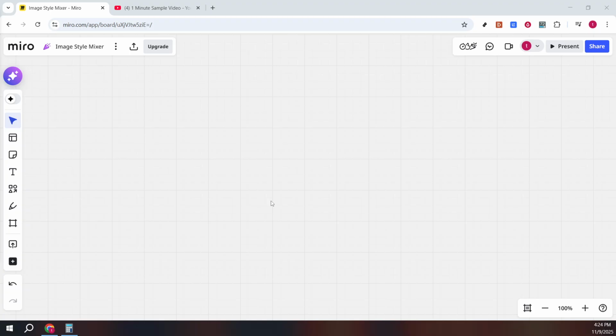First, you'll want to start by opening up your Miro board. If you're logged into your Miro account, simply navigate to the dashboard and click on the board you wish to work on. Once you're inside your chosen board, the initial setup is complete.